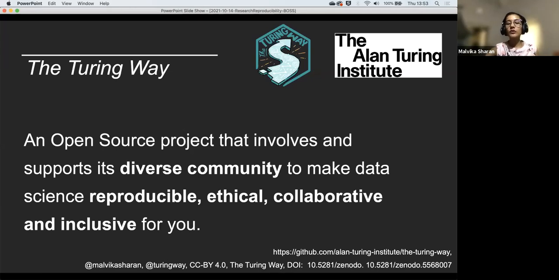Turing Way is an open source project that involves and supports its diverse community in making data science reproducible, ethical, collaborative, and inclusive for you. It's an open source project, which means that this belongs to you, and you can use it in the context that is highly beneficial for you. This is a part of the Alan Turing Institute, which is the National Institute for Data Science and Artificial Intelligence in the UK.